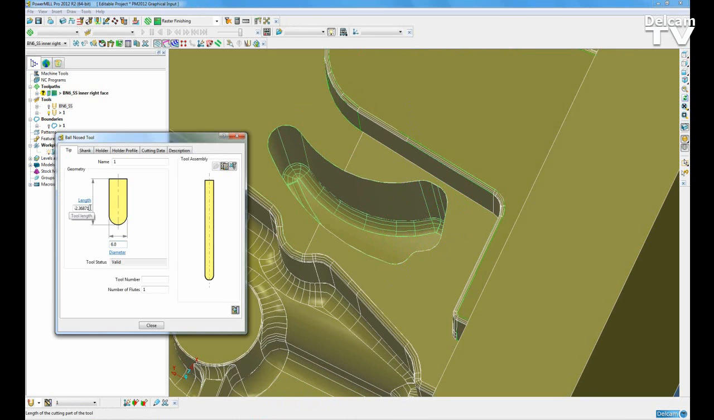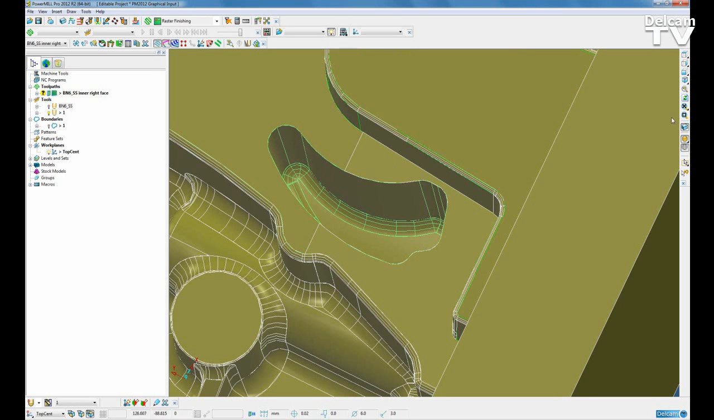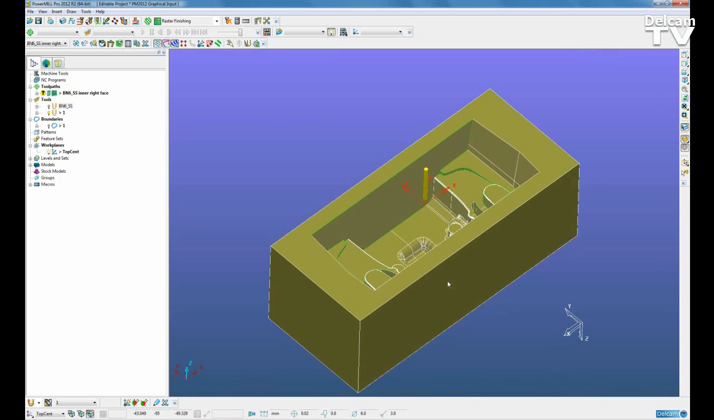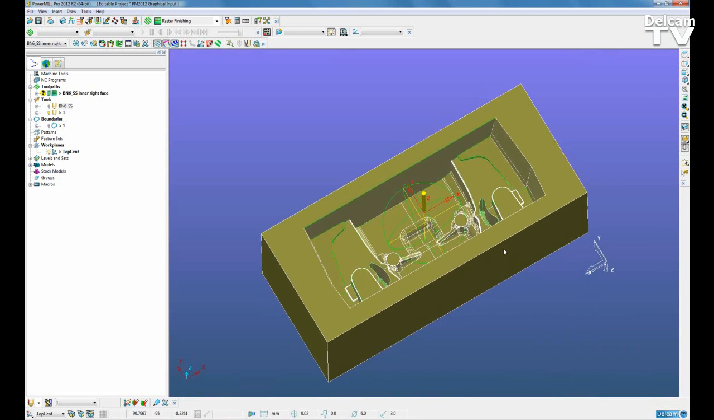Obviously I wish to create a bit of clearance there, so I'll raise that and just increase its length just a little and close. That is how easy it is to create a tool using the new hyperlinks.